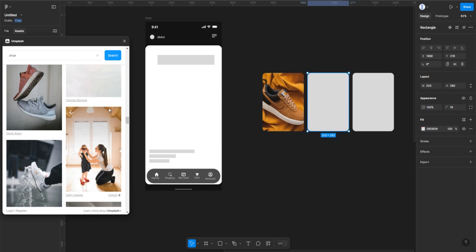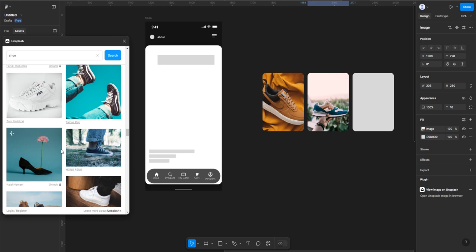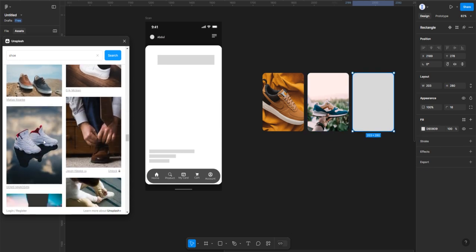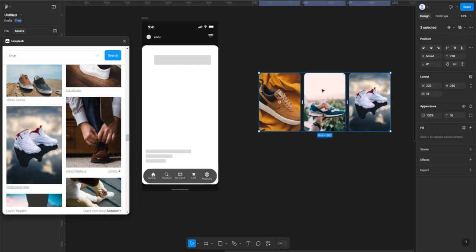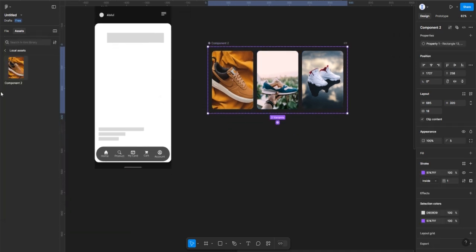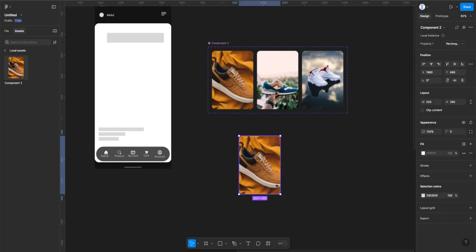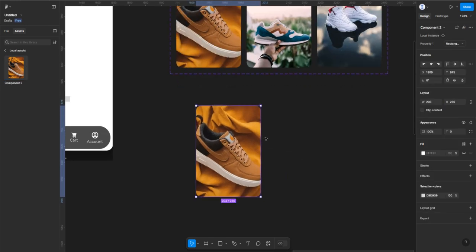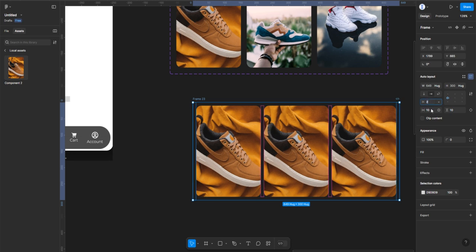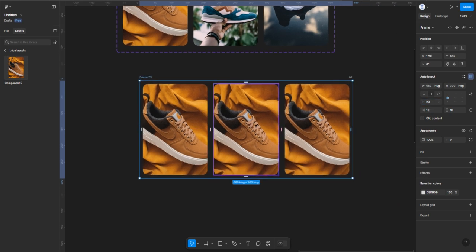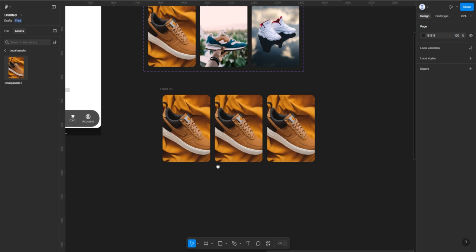So I'm having this here. The next thing we are going to do is highlight this and click create a set of components. Let me close this. Now bring this out here. Next, add your auto layout, then duplicate this. You can give this a 20 padding, the distance between these two is 20.